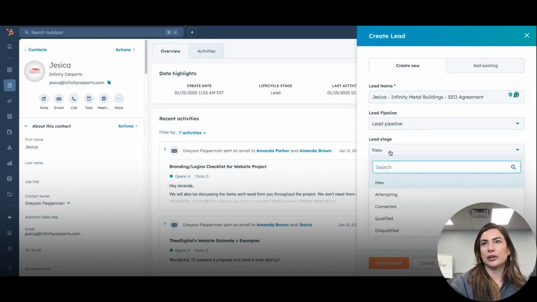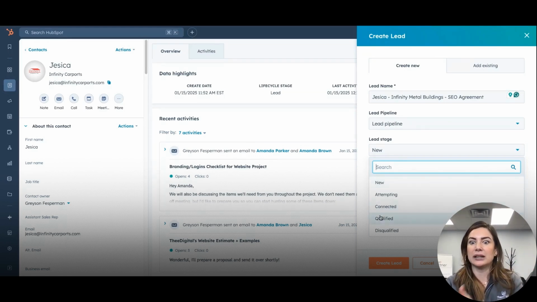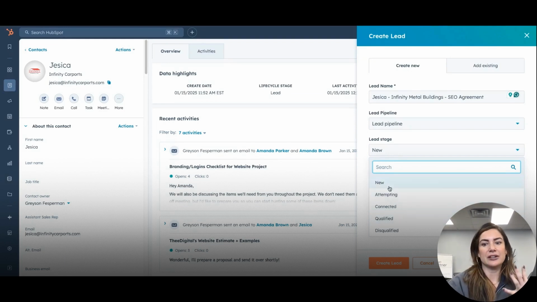So when you're creating leads behind some of the deals you've created, if you've already connected with them or qualified them, that's okay. Not every new lead needs to be marked as new. So make sure if it's a new lead, you're marking that. If you're attempting, mark that. The lead label, you can go hot, warm, cold.